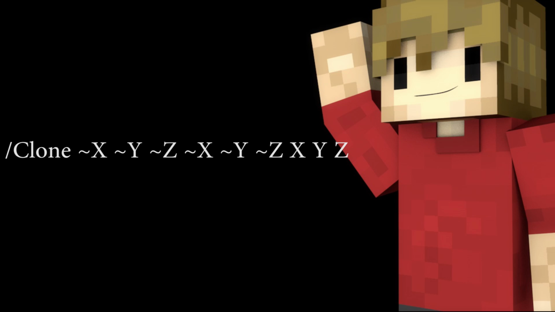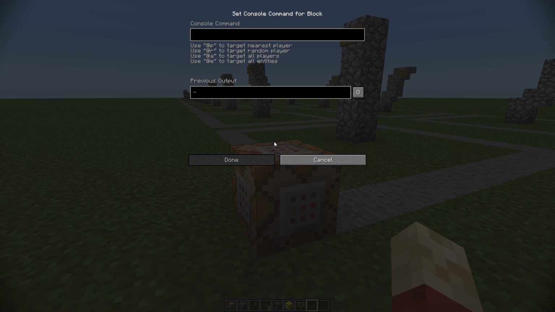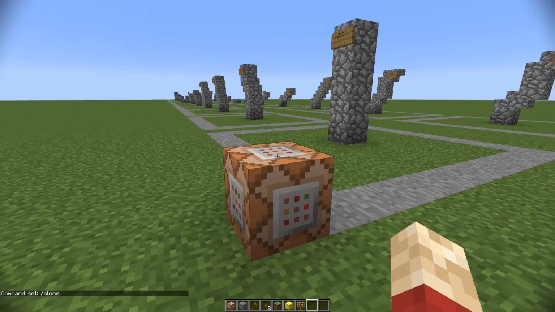Right, now let's put it into practice. So the first thing we need to do is /clone and just put that straight into the command block. That's probably the easiest part.